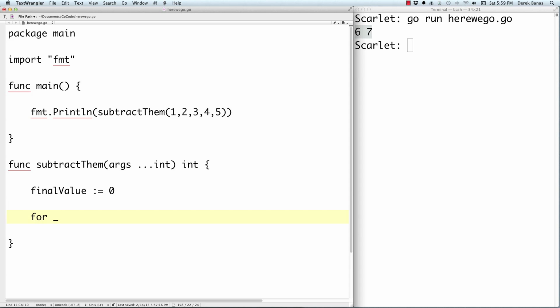I'm going to cycle through all these values. I don't care about the index, so I'm going to just put an underscore, type in value, and I'm going to type in range. Don't know why I'm spelling that wrong. And cycle through all the arguments that are going to be passed in there. Don't need to know how many.